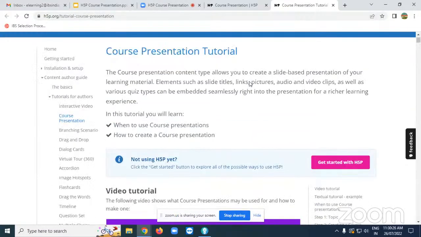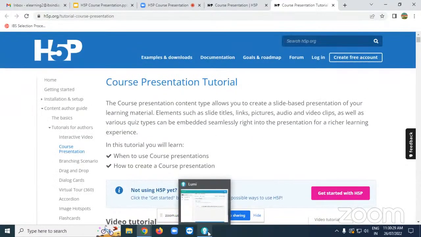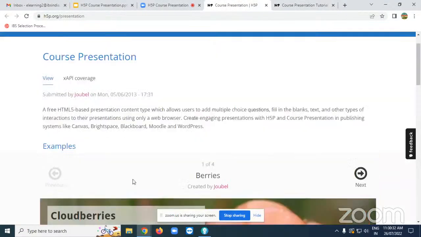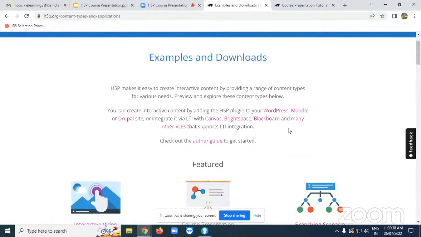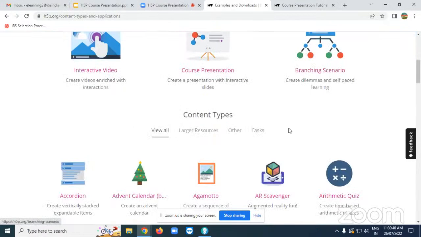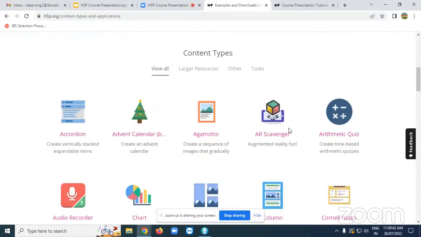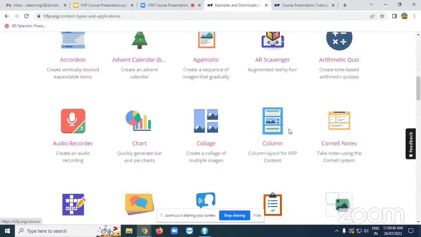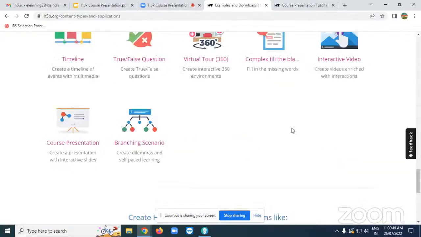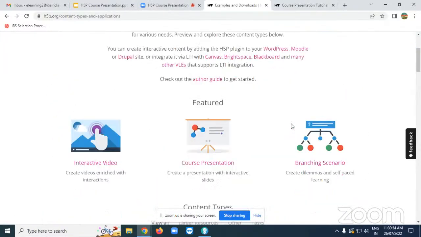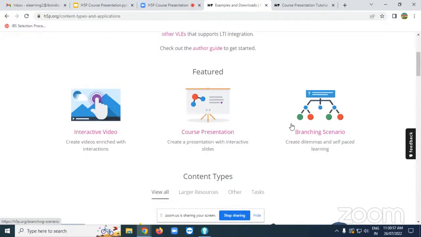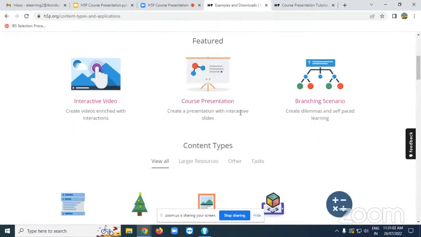And also, can you go to the examples and downloads? Click on the examples and downloads at the top. So in total, how many do you have? More than 40. Yes, ma'am. So here, what are featured? These are the featured, mostly used: interactive video, course presentation, and branching scenario.